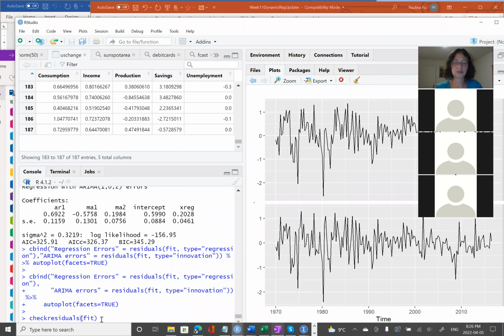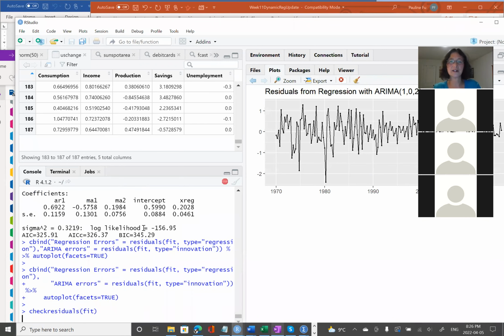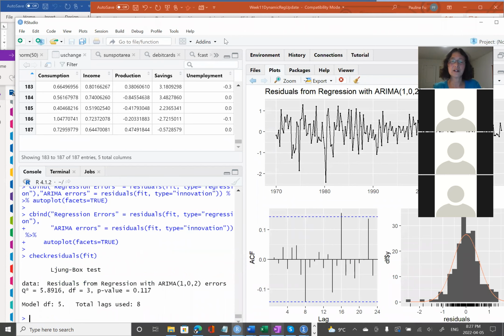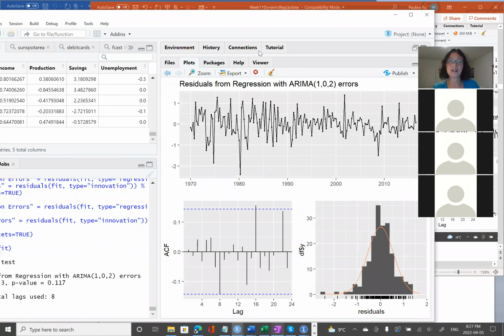Check residues. And when you press the enter key, it will give you, remember in SPSS we have to create this ACF, okay? So this is the graph of the residue for this model, regression with ARIMA(1,0,2). Looks like the ACF is within the upper limit and lower limit, and the residue is normally distributed. So this is a good model we can use for prediction, as a forecast. Okay, so this is the regression with ARIMA errors.